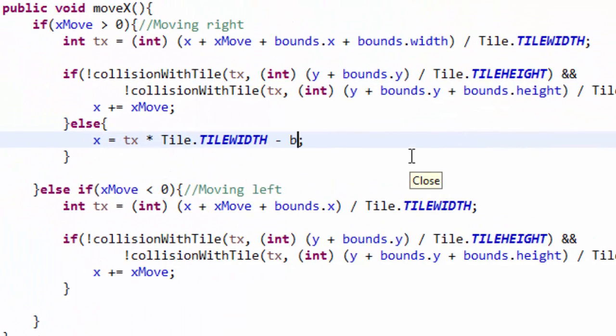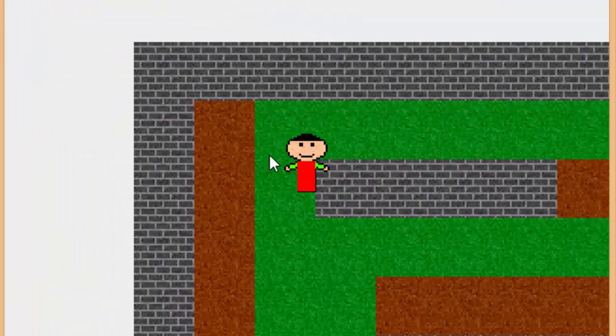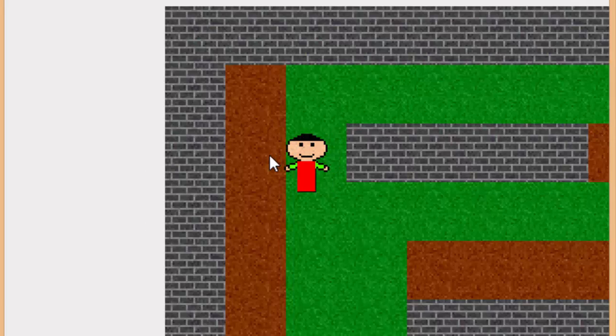All we have to do is subtract the X coordinate of our boundary and also subtract the width of our boundary as well. Now if you run the game and you go right into a tile, you'll see that it works perfectly. We are able to stand right up against the tile.